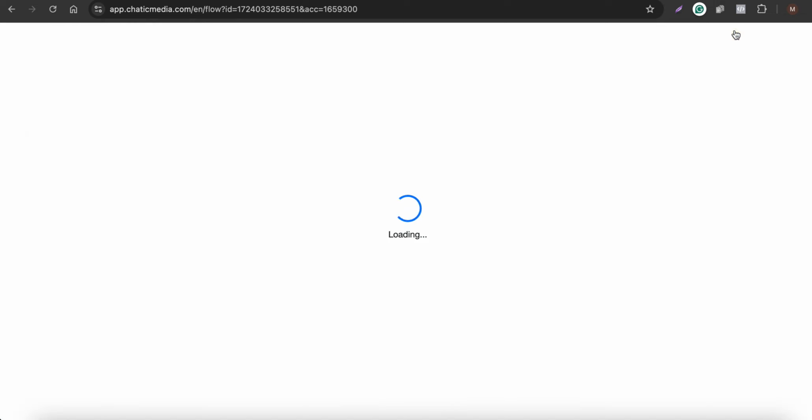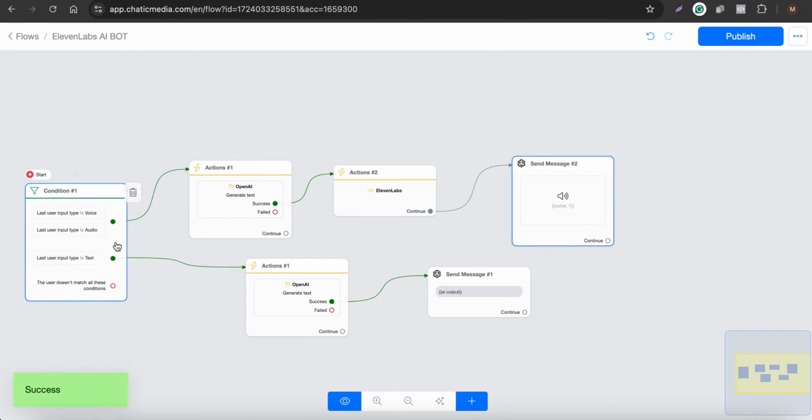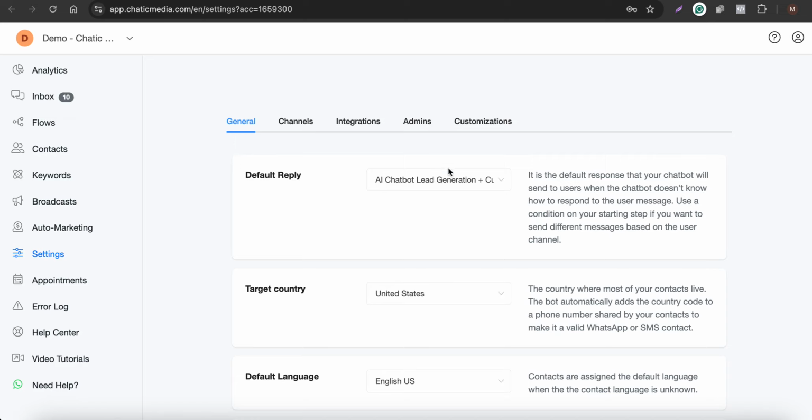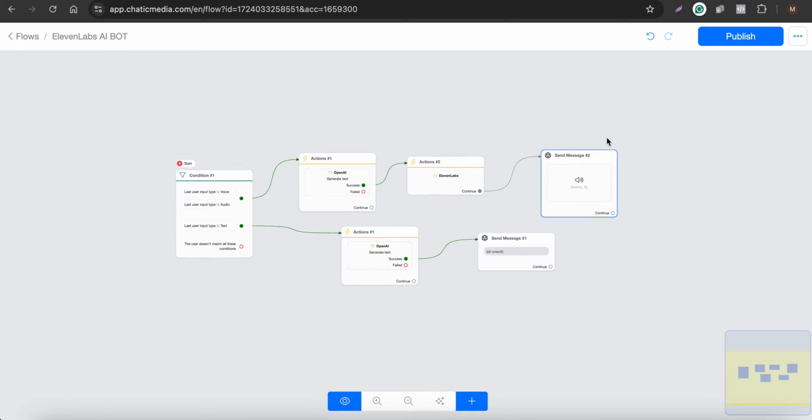and click publish. So now we have created a simple chatbot flow right here to handle the text messages or text responses sent by the customer and the voice notes as well. So now we want to make this particular flow as the default reply flow. ElevenLabs AI bot. So let me head over to settings over here, and in settings you have to choose the general and choose ElevenLabs AI bot and click save. Simple as that. So now we can quickly test how this actually works.